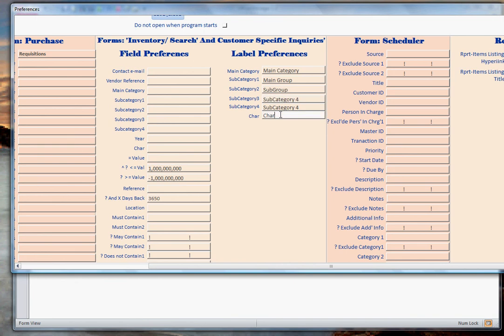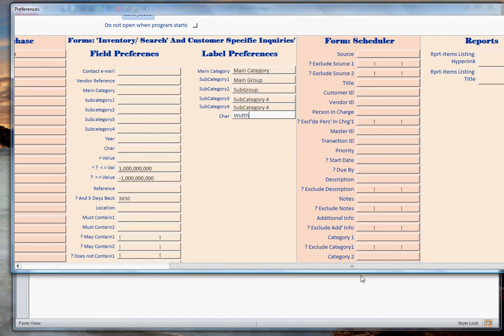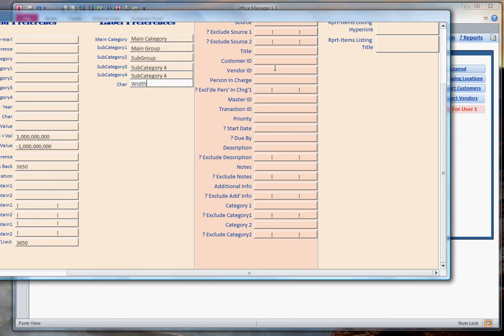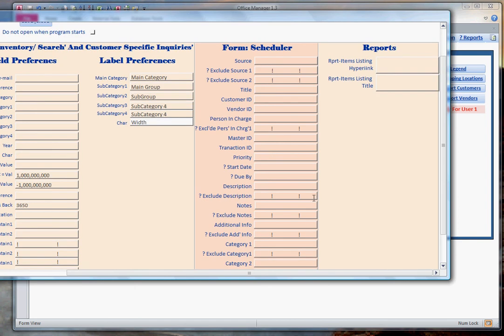Char, this is relevant to data which we use in the textile industry for width. I would put in width, but in your case, the char is an abbreviation for character. If you're in the car industry, you may be using horsepower, and you will be able to relate to it when you have studied the program a little bit better. Scheduler, the same thing. You can change pre-filters in the scheduler. And then here is for your reports.